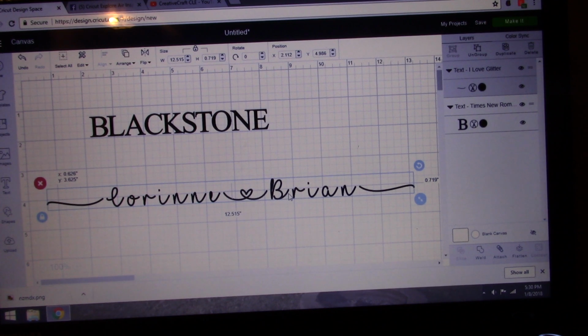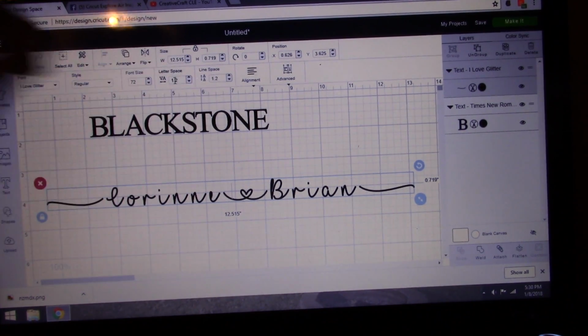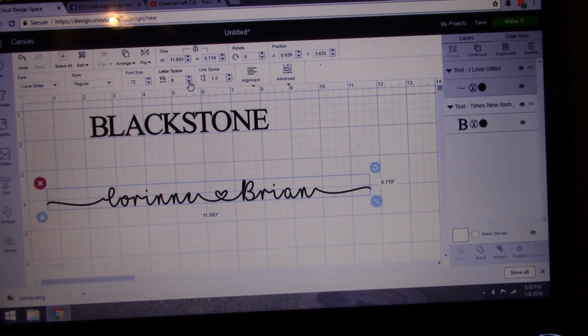But again, we're going to have the same issue that we had with the Times New Roman where it's too far apart. So again, you want to use your letter spacing, and we're just going to reduce that down. I want to say that I Love Glitter, depending on your letters, is anywhere between 0 and -1. For this one, it seems to be about -1 because of that A. So you've got all your letters touching.